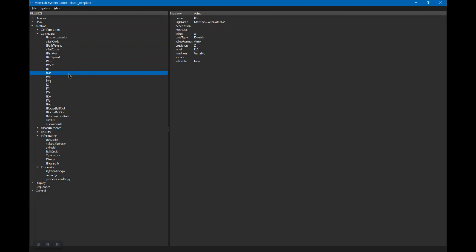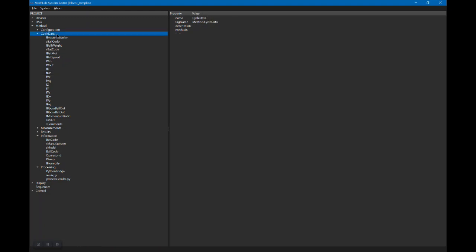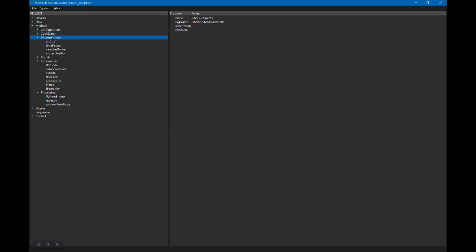Then there's other items like this that will probably be calculated from the script and then displayed in there. And there's certain functions that can happen. For instance, right now we're supporting averaging and sum. Those are the most common. Measurements. This is information that you need to run your calculations. And cycle data and results are outputs.